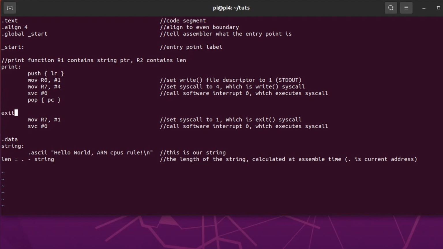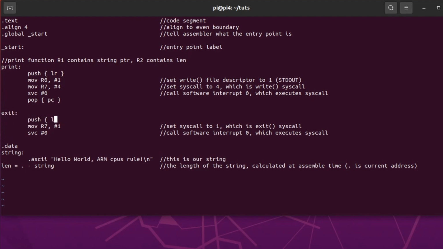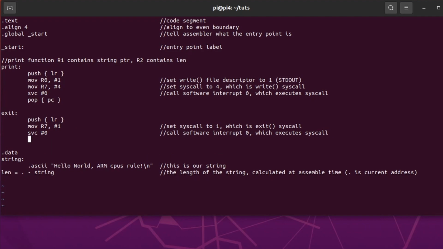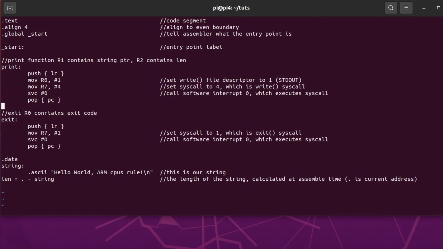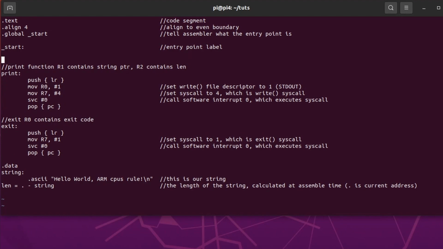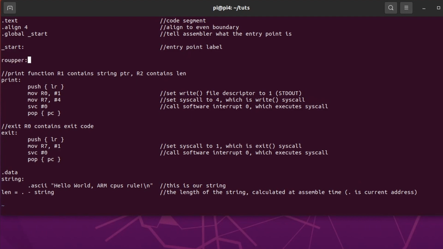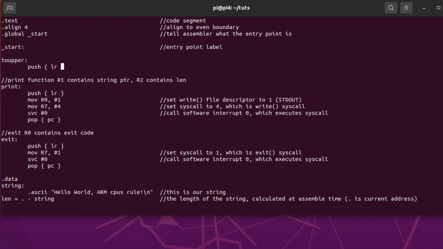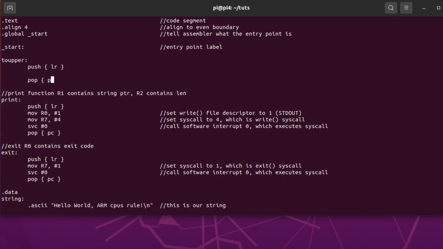And here we have the exit instruction that we also want, so we want to have the push with link register. Then we want to pop it into the program counter, and we have R0 contains exit code. Alright, and now we need to create our own toUpper function, and we also need to store the link register and then pop it into the program counter.